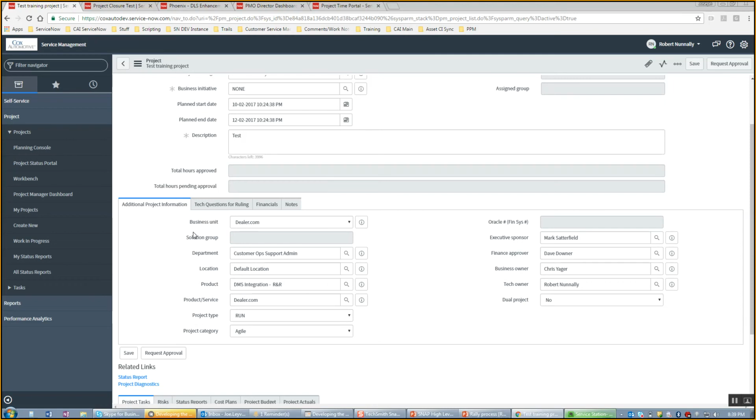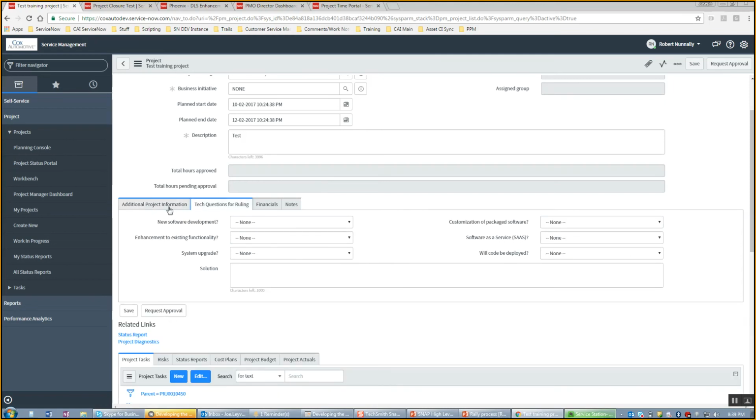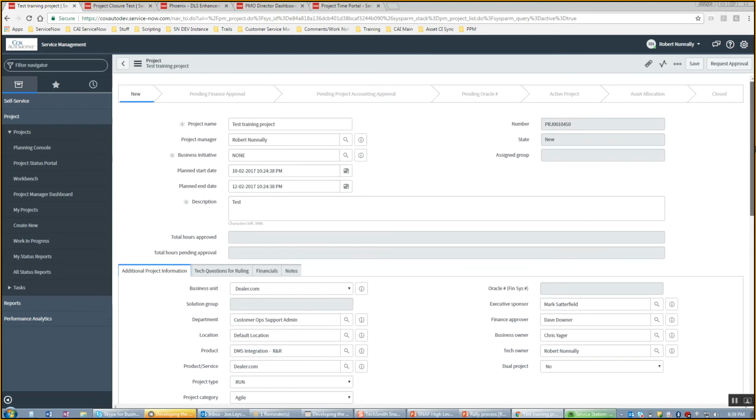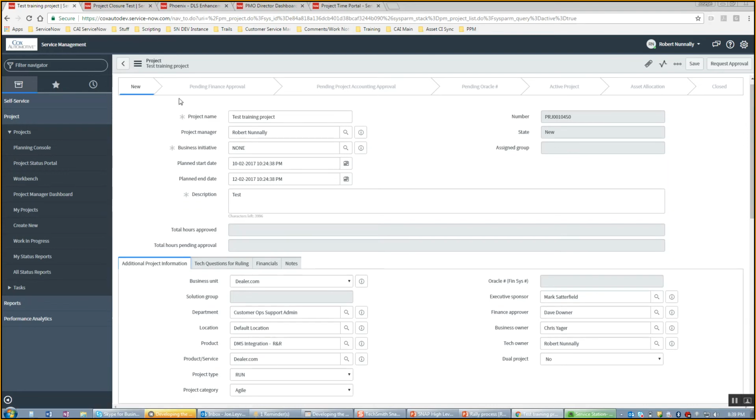Questions for ruling. So you'll see that I just passed through the first leg. Now at this point, I could simply just save this form and come back to it later. Okay? So whenever you have a project in a new state, you have the flexibility to say, I'm just creating a placeholder. I'm not ready to submit this and request approval. You'll see this request approval button. I'm not ready to do that at this point. I'm going to save this. You could hold on to this for as long as you need to.